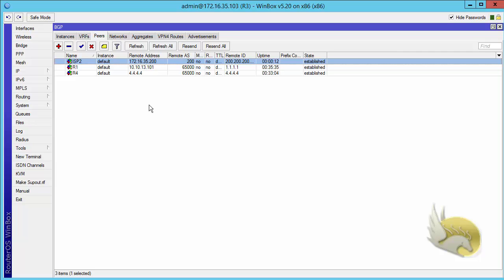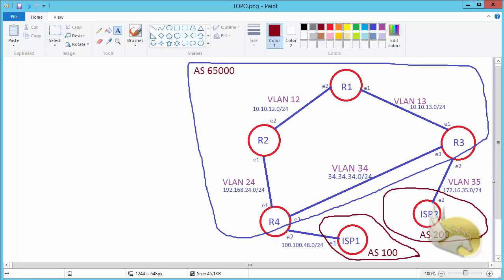So the BGP session is exactly as what you created in internal BGP, except the fact that remote AS is not the same as my AS, and because I do not use my loopback interface, I do not need to have multi-hop enabled.